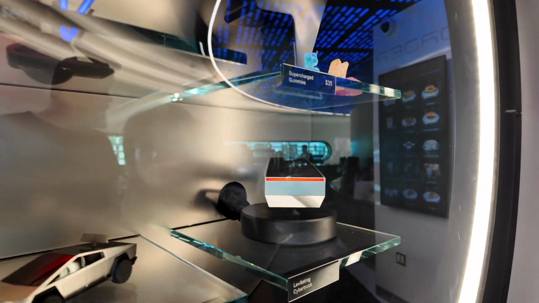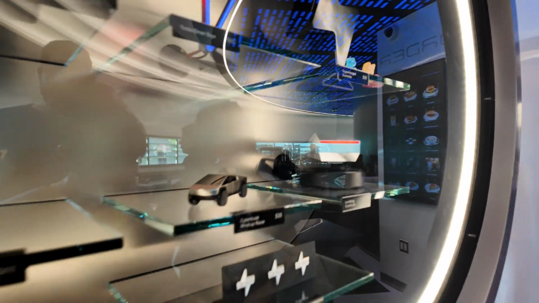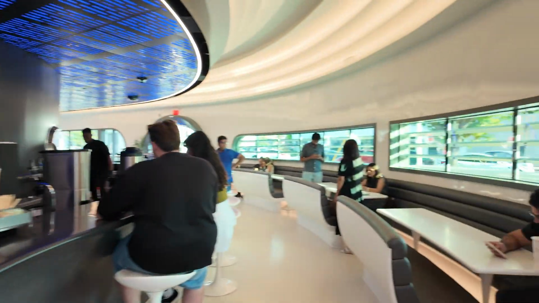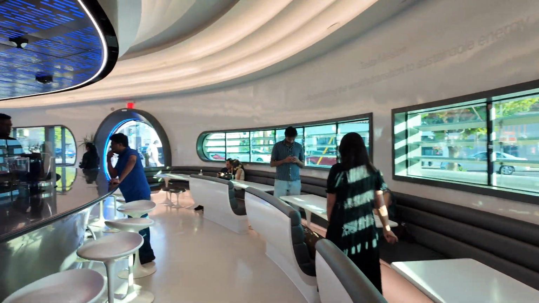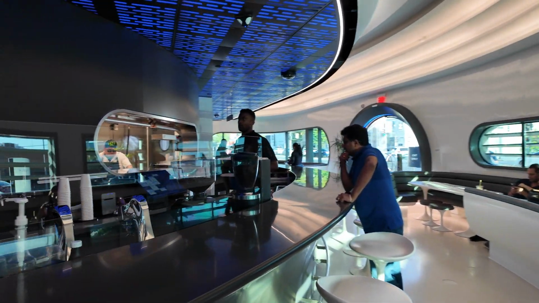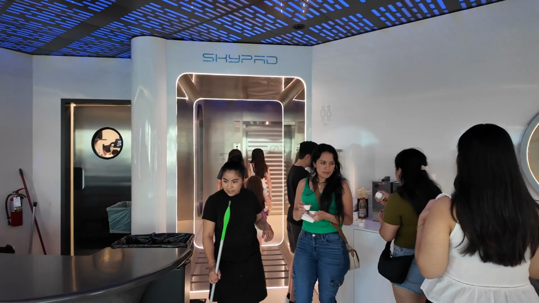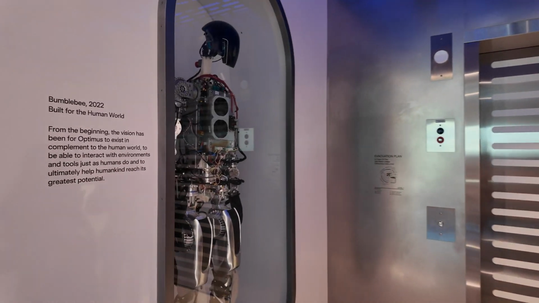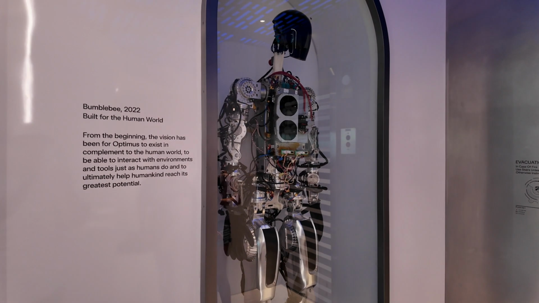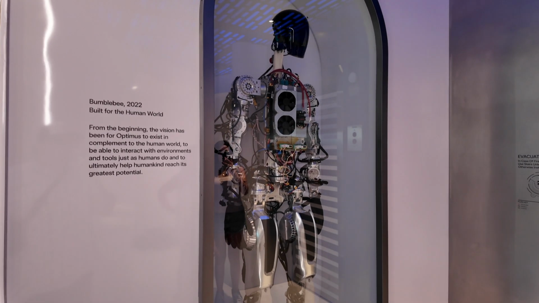Oh, look at the Cybertruck. How much is that? 175? Yeah, like a bar type thing. Plenty of places to eat, or sit and eat, I should say. We go to the sky pad this way, either elevator or stairs. It goes, I think, the first built human, what does that say? Yeah, Optimus, the first one.